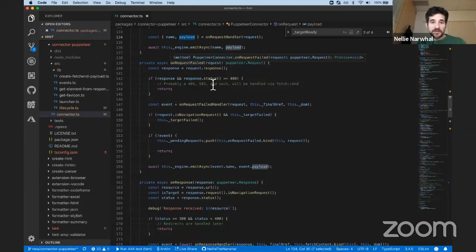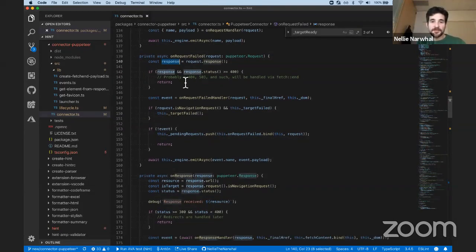Then we have on request fail. It's request, response. If it's an error like this, we still want to send the fetch end event, because we are doing that in the other connector. So we just return, and we are still going to get the on response event, and then we can send the status and such. But if it's something different, like a network error or disconnection, in those cases we want to process that event.